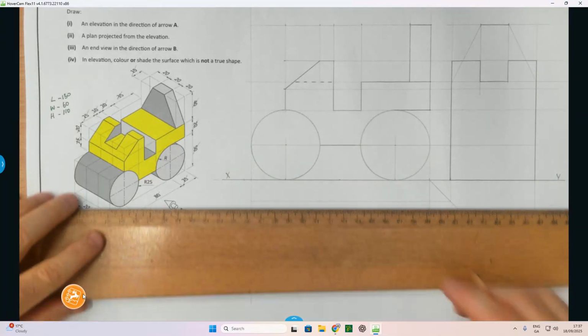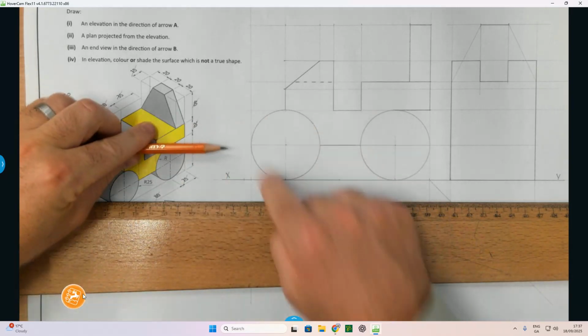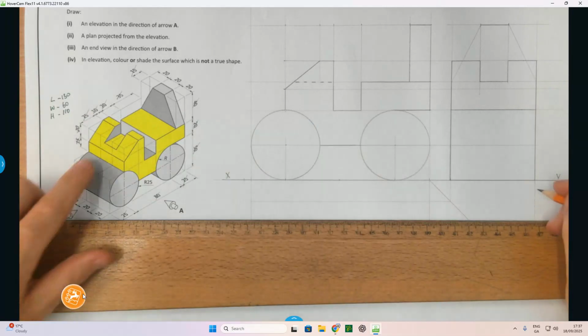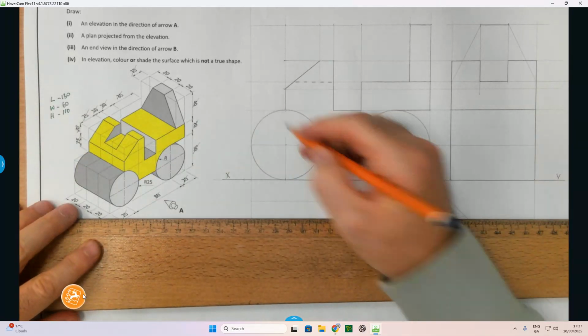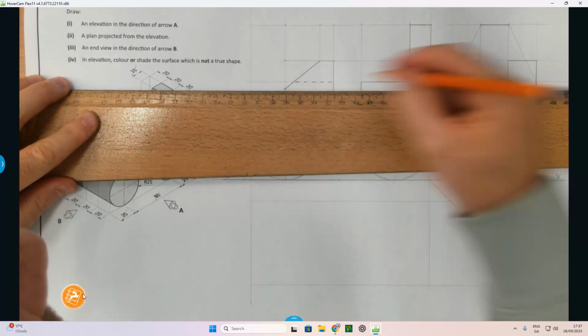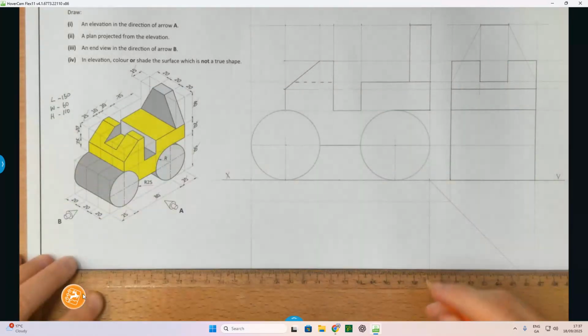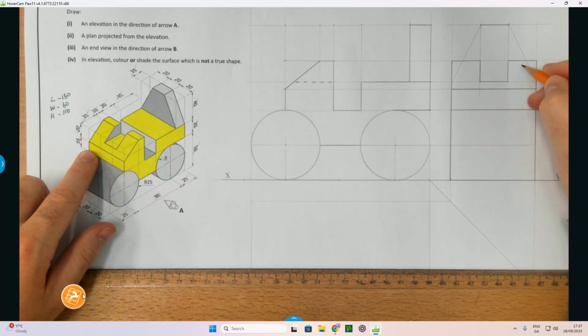Now I see the front of the wheel, so when I'm looking in this direction I see the front of the wheel, so that'll be a heavy line there. Then sitting on the wheel I've got the rectangle, which is this guy. So when that comes across, this will be heavy here. There we go. Then I've got the sloping surface, which I can see there.